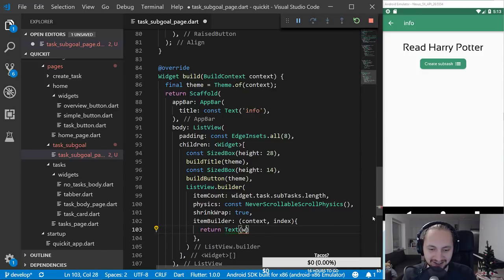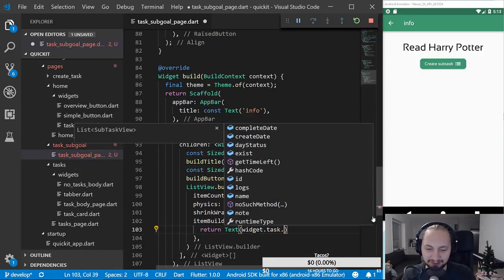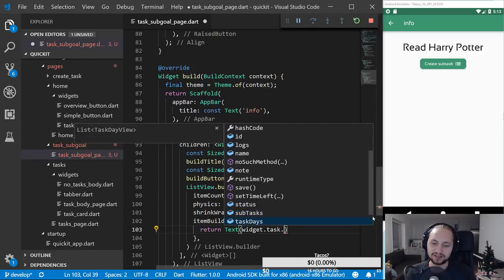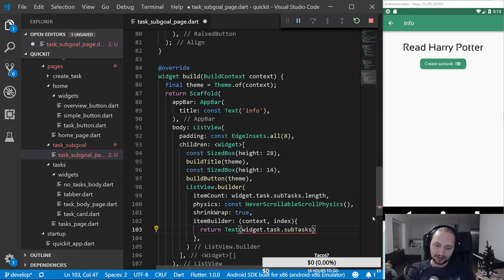So we can take the widget.task, and we're going to get the subtasks. So we can do this. So we have this index right there.